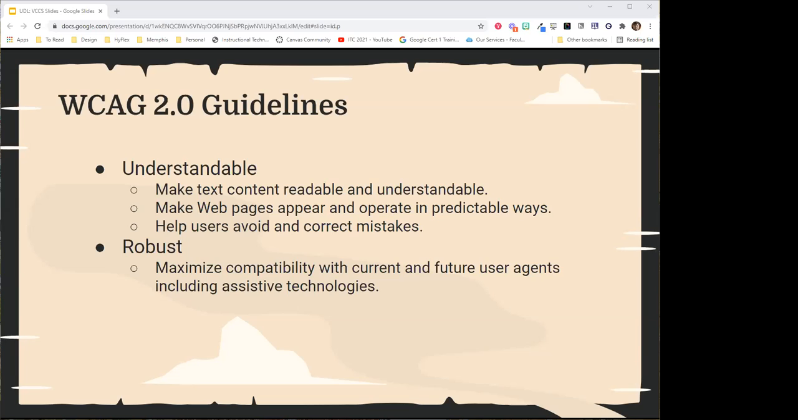We also want to make sure that our content is robust, that it maximizes compatibility with current and future user agents, including assistive technologies. So we make sure that our course content or that our content on our website is useful and usable by assistive technologies like screen readers or other types of technology used by students with disabilities.